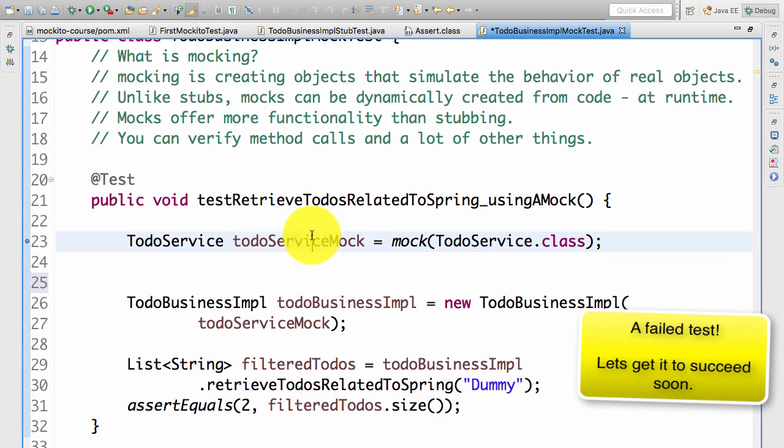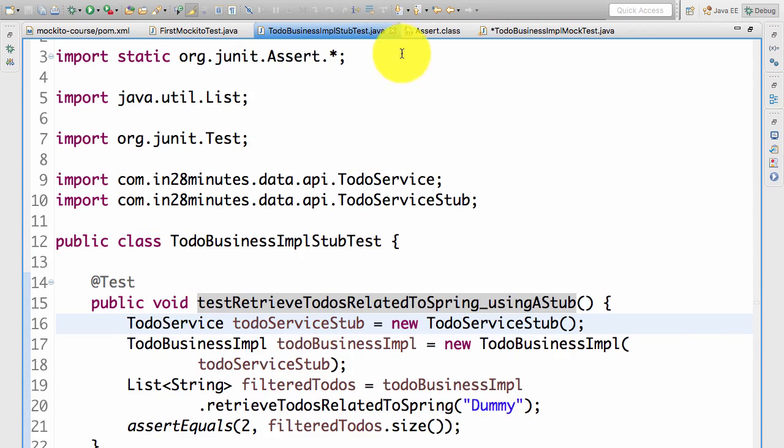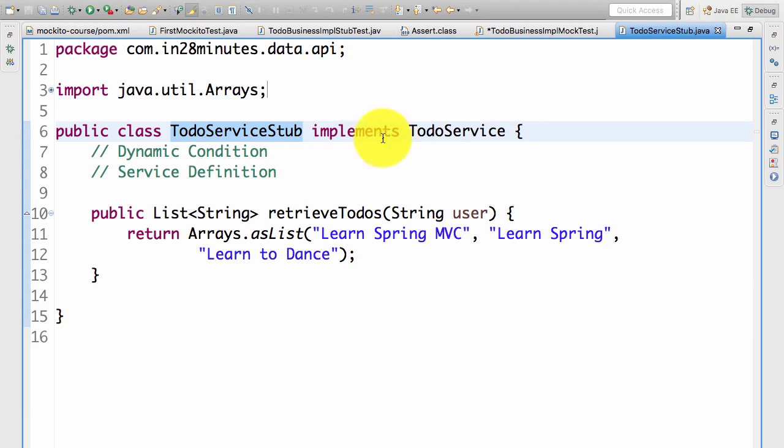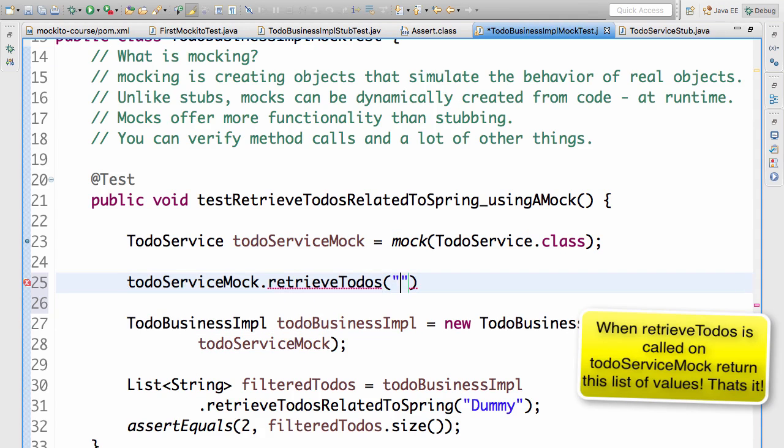So what I want to do is, when this particular method of the service is called... So which method? We already have a stub class, right? So we want to do something really similar to this stub. So when the retrieve todos method is called on the mock with the value dummy, what we want to do is return an array list with the specific values back.